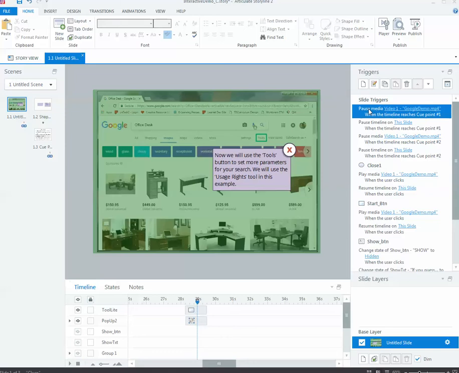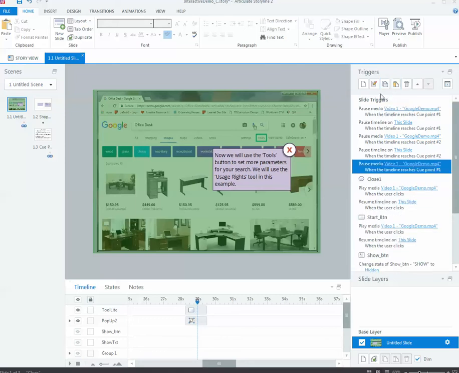We're going to take this first one here, the pause media video 1 Google demo when timeline reaches cue point 1. This double sheet over here is going to copy. It says copy selected trigger. So we're going to copy, and then we're just going to paste it again. And you notice that it will paste it to the bottom.